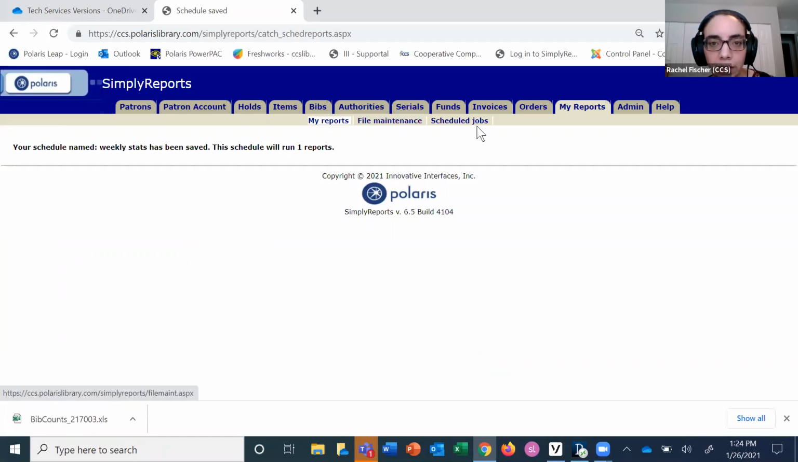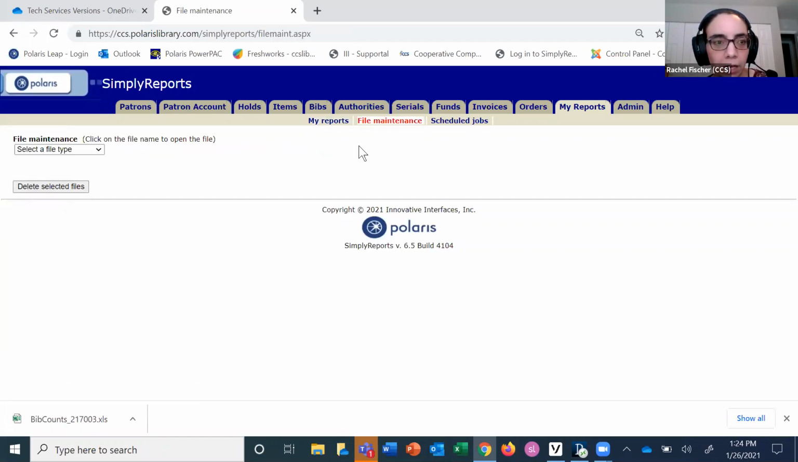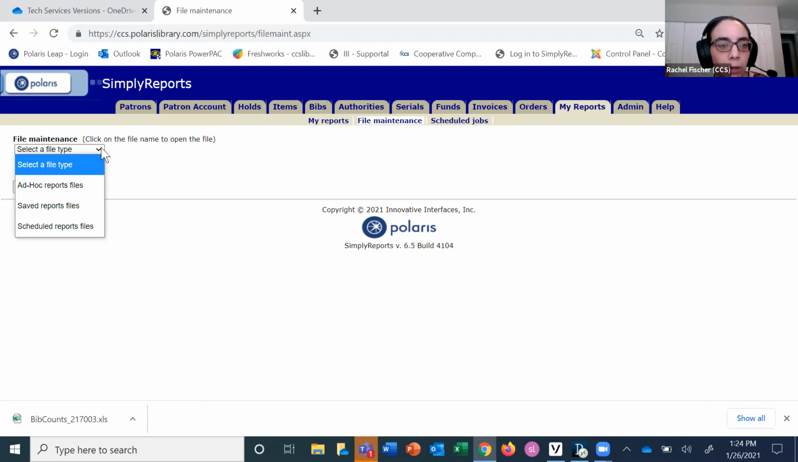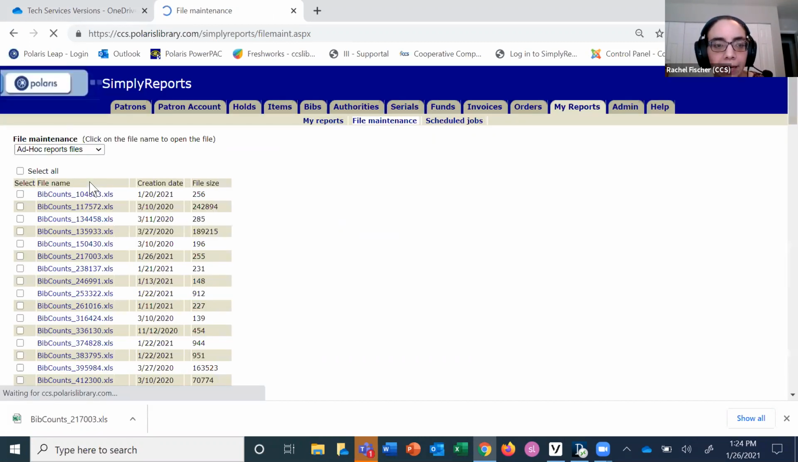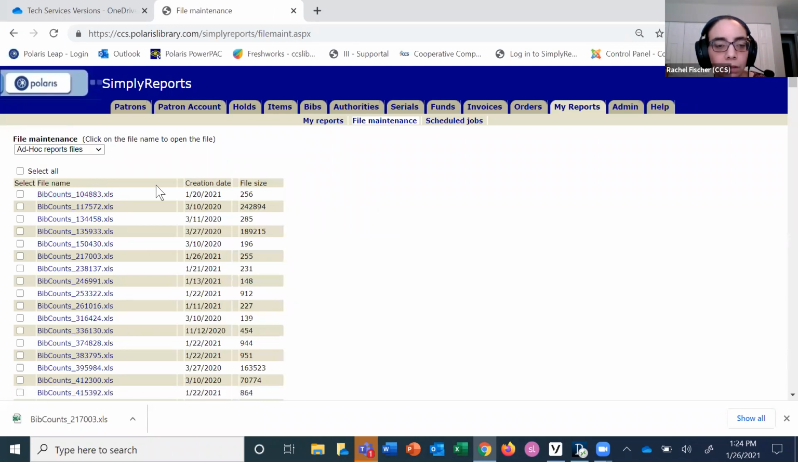So these next two tabs are very useful. The file maintenance is where you will find your scheduled reports that have been run already. So under the file maintenance drop-down menu, you will see 3 different types of files that have been saved. The ad hoc reports are saved files of all of your reports that you have just run without saving any parameters. When you run these, the names are fairly generic, so it's hard to tell what they are.